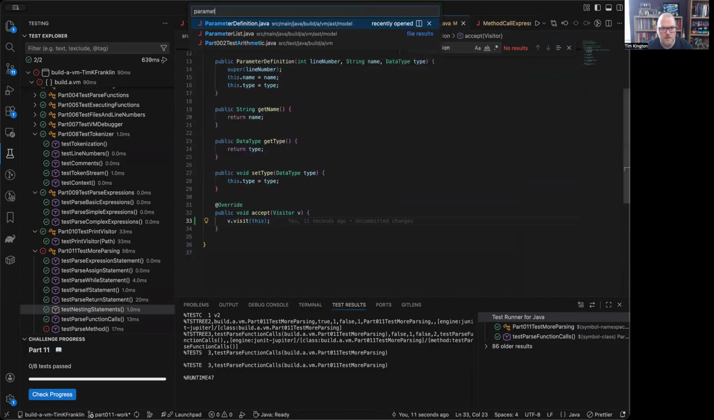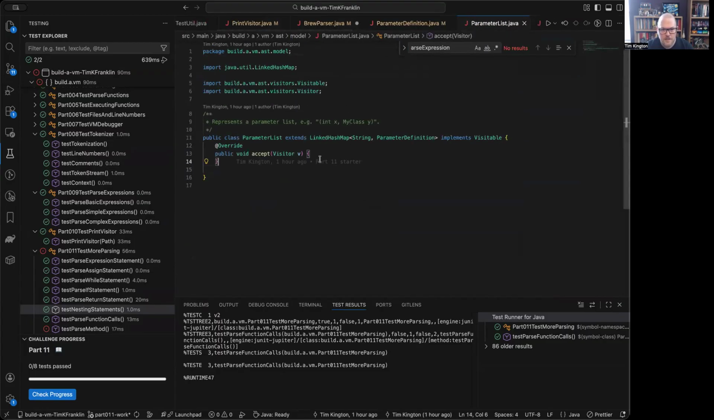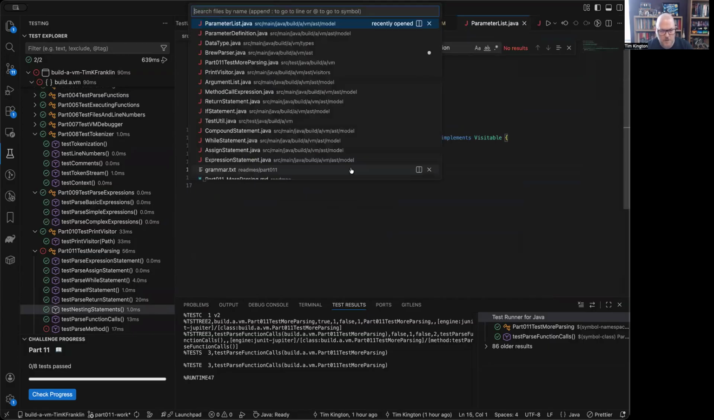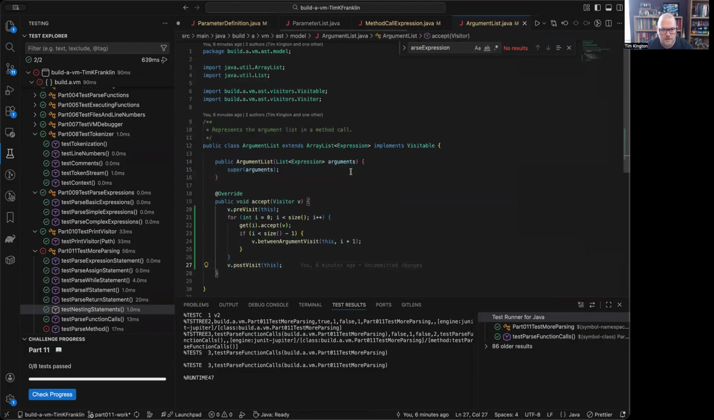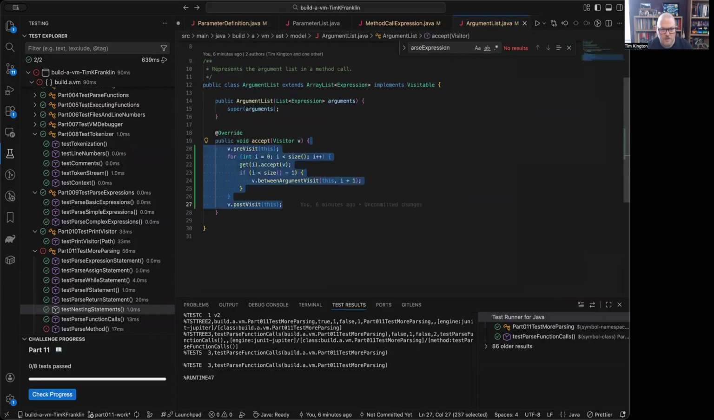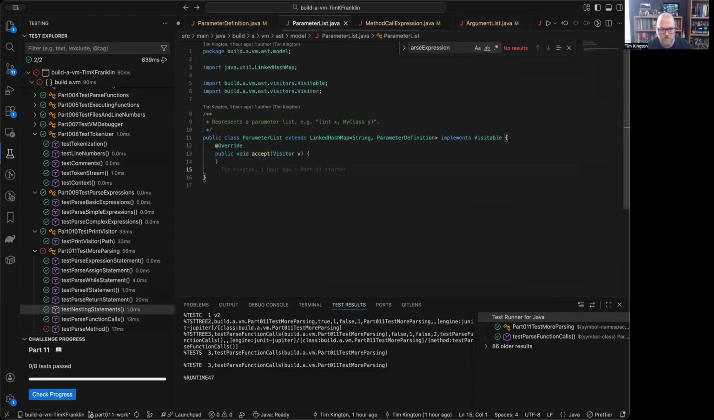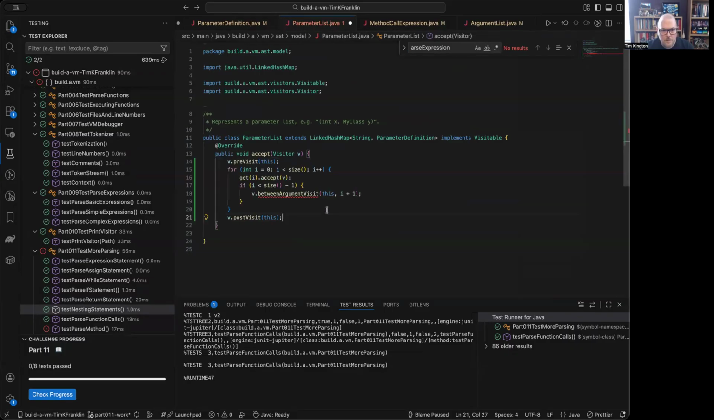Need to go to parameter list. And again, this is going to be much like argument list. Let's copy this code. In fact, it might be exactly the same. This is going to be called something else, between parameter visit. I guess this one doesn't need an index.